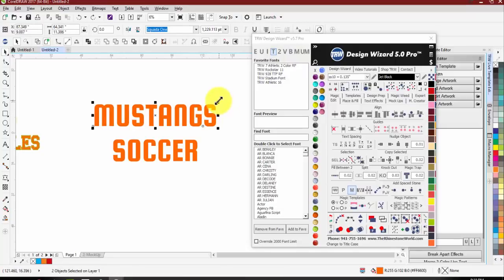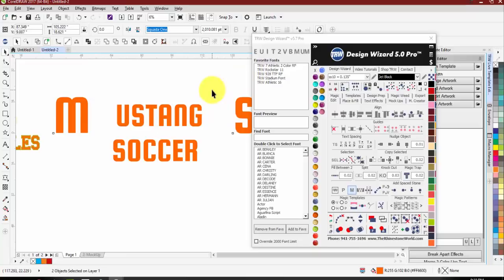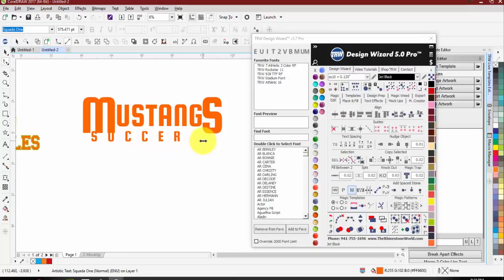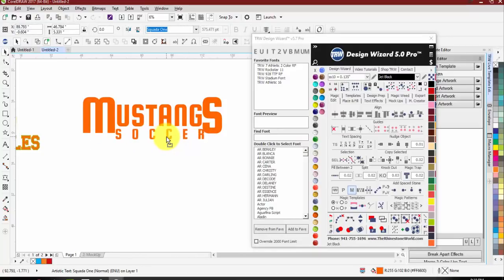So sometimes you might see a design like this. And a lot of times we just use the break apart feature to set up those designs.